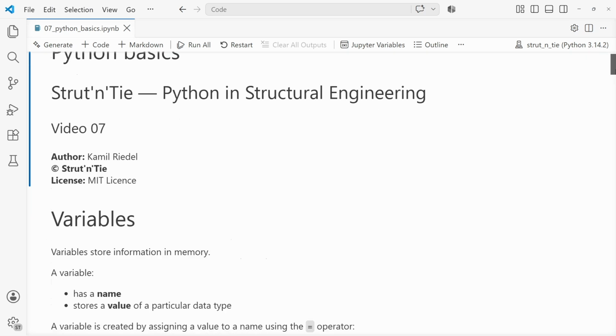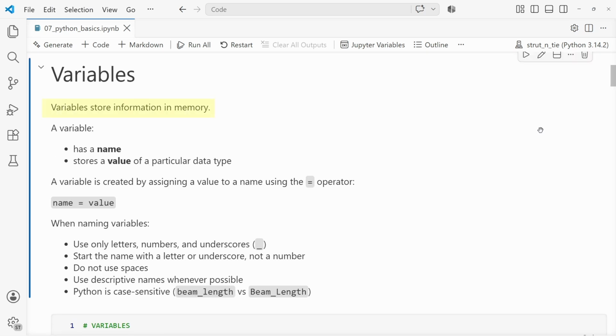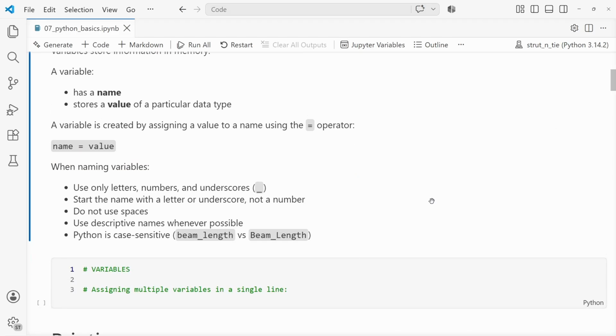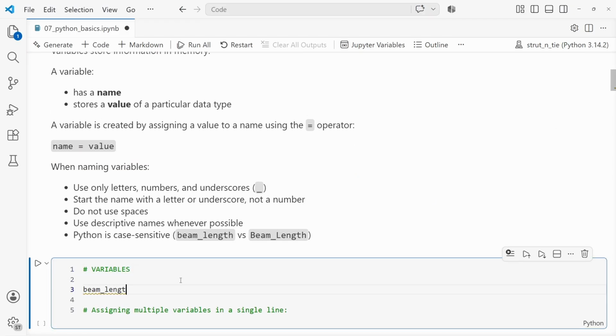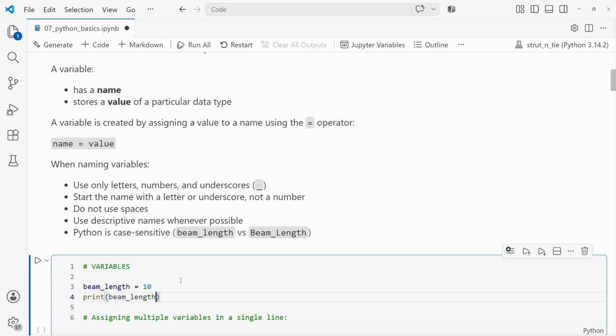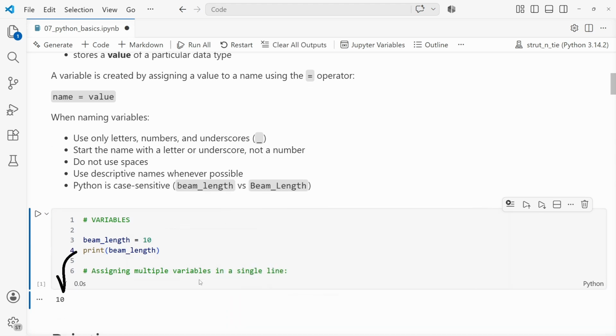Let's start with variables. Variables are used to store information in memory. A variable has a name and stores a value of a particular data type, such as a number or text, so you can reuse it later. A variable is created by assigning a value to a name using the equals operator. For example, here we assign the value 10 to a variable named beamLength. Add a print statement in the following line and then execute the cell to display the value.